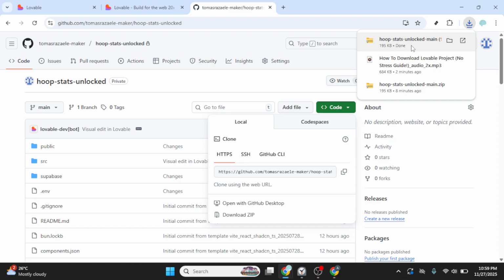You've just connected your project to GitHub and downloaded it as a zip with zero stress.